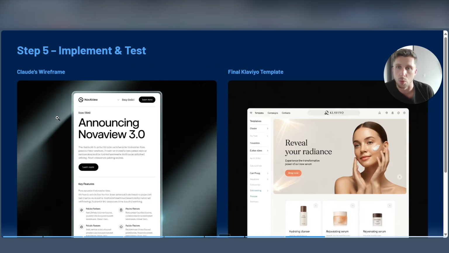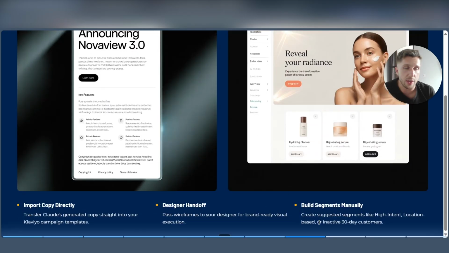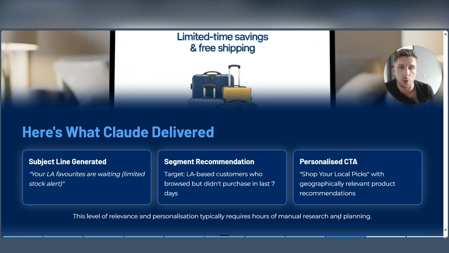Now, again, you will implement and test it. You never want to just go for what it gives you and then not test it. One idea could be to test these Claude campaigns versus the standard campaigns that you would send out and see which ones perform. And again, with this segment, you might want to tweak those and build them more manually, right?